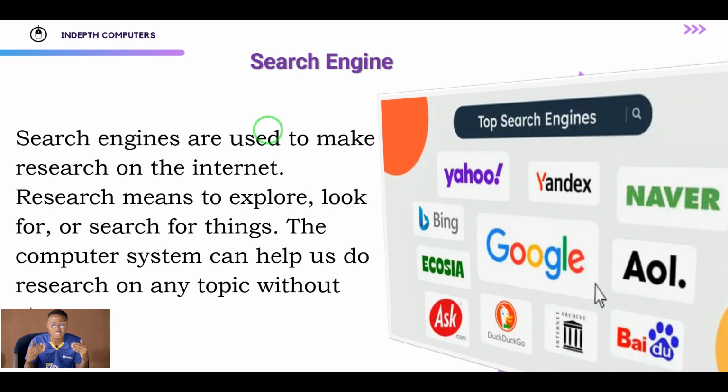Now if you look at some examples of search engines that we have, the number one search engine in the world today is Google. I'm sure we are all familiar with Google. So Google is a search engine. Apart from Google, we have Bing, we have Yahoo, we have Ask.com, we have Wikipedia, we have lots of them. But in this class, we are going to be making use of what? Google, because Google is the number one search engine in the world.